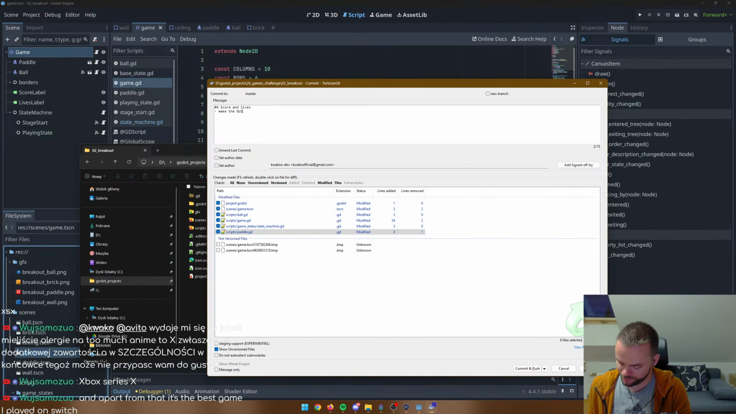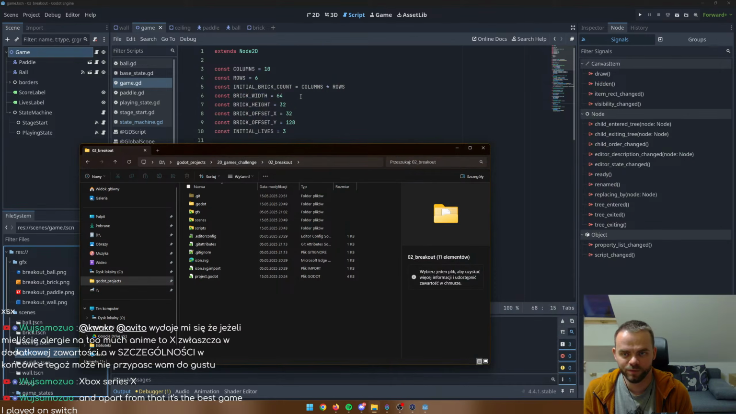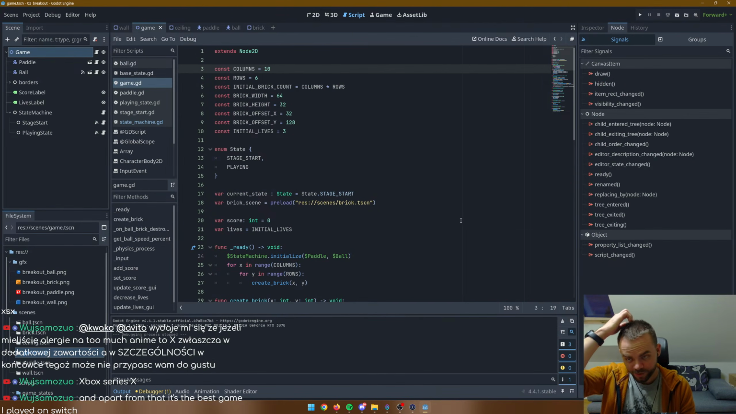Name the GUI elements for lives and score action work. There we go. Commit and push. So now we have a backup and we can basically break whatever we want, and we can easily restore that state that we are now in. Nice.